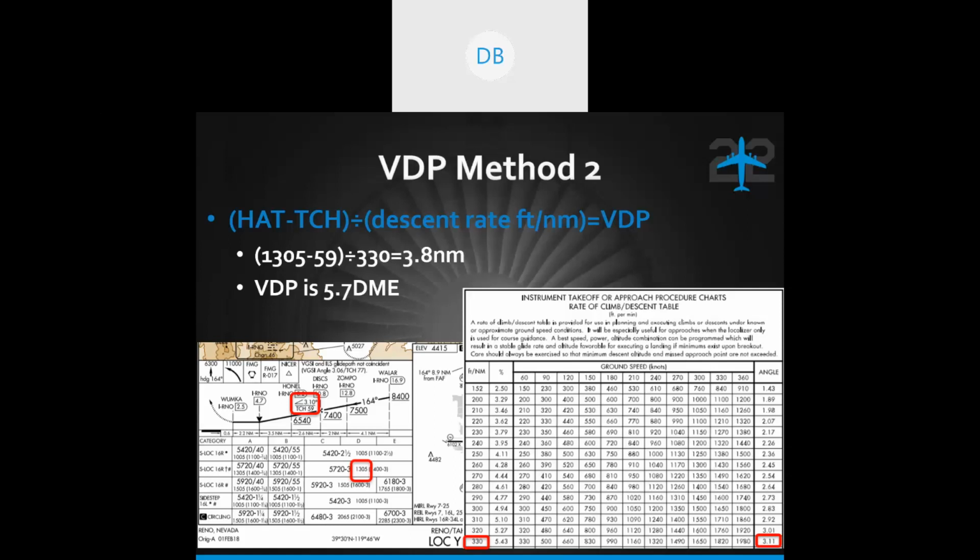That 18 to 20 feet difference makes a pretty big difference, depending on how far out your VDP is and how much altitude you have to lose. So using this chart takes out some of those rounding errors and gives you a more precise VDP. Like I said, you take your height above touchdown minus your threshold crossing height and divide that by your descent rate in feet per nautical mile.